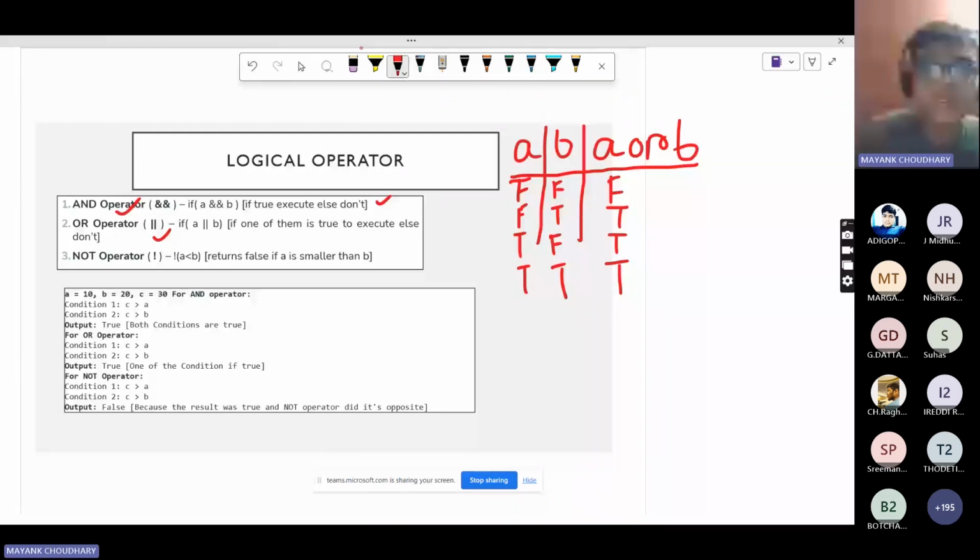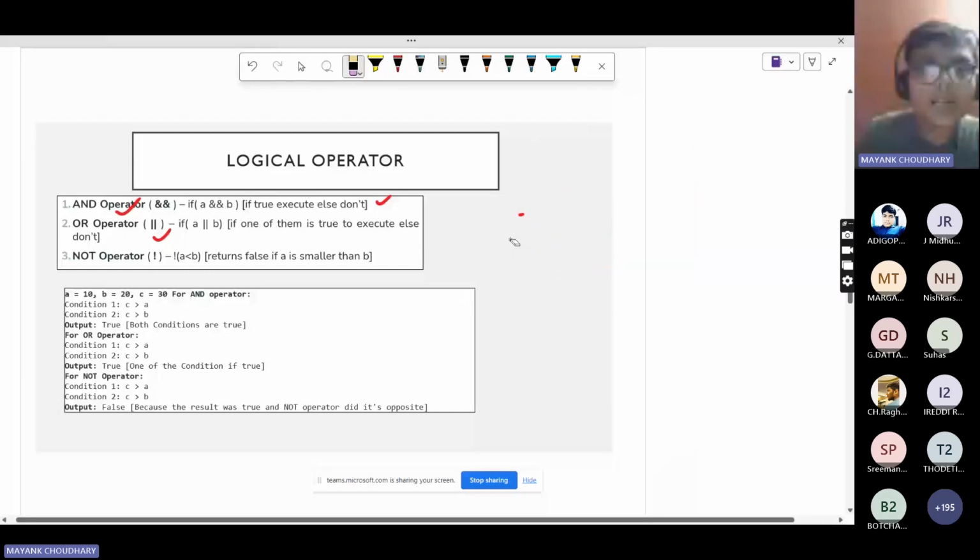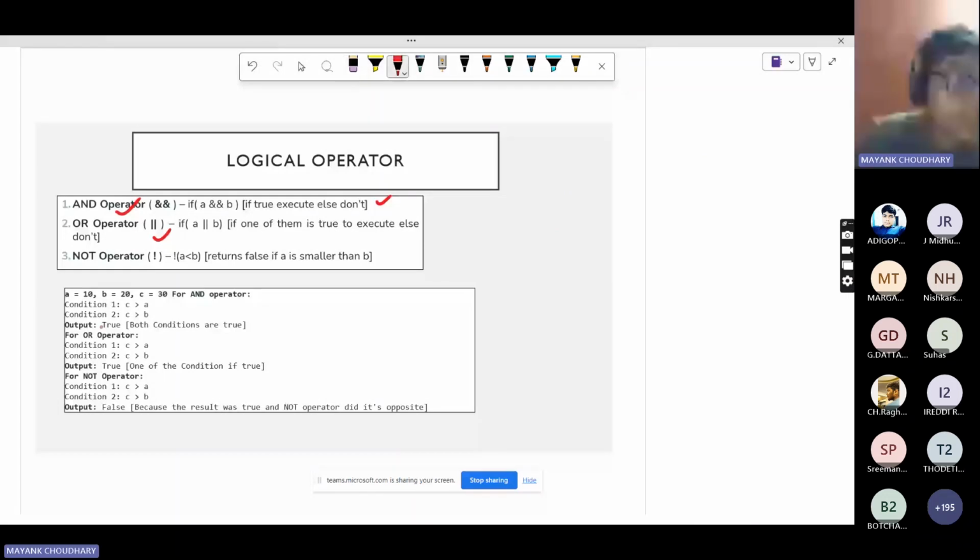Next thing which we have is the not operator. It will change the output. If it is true, it will convert it to false, and if it is false, it will convert it to true. Here we are given a problem: A equals to 10, B equals to 20, and C equals to 30. For the AND operator, the first condition is C is greater than A. So 30 is greater than A, that is true. Then we have C greater than B. Yes, 30 is greater than 20. So as both conditions are true, the output would be true.